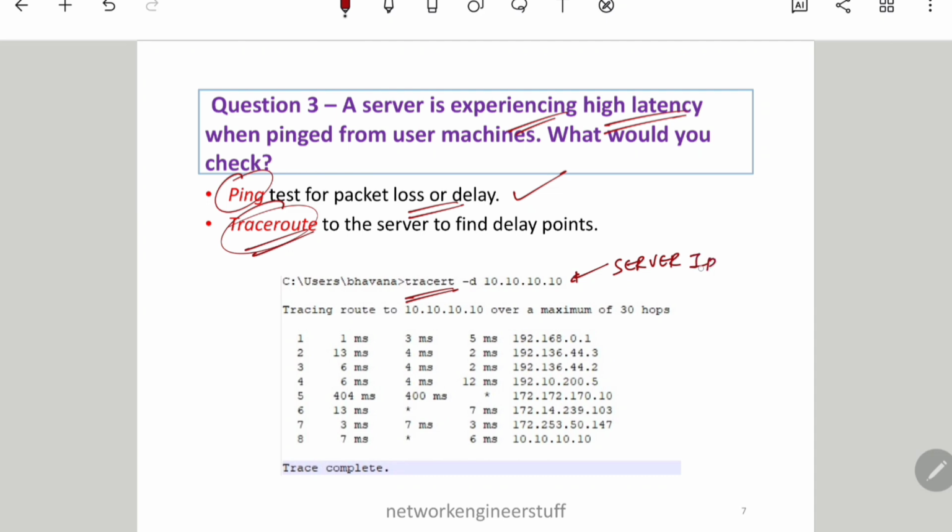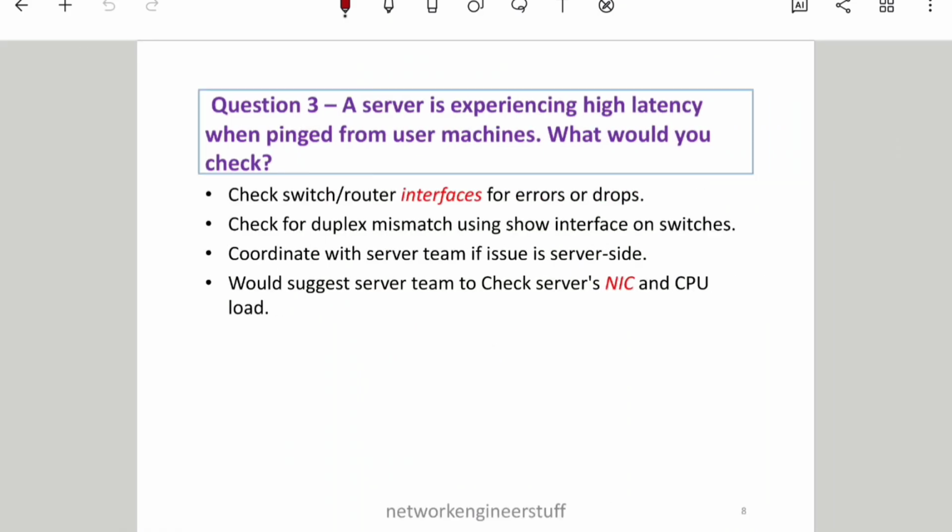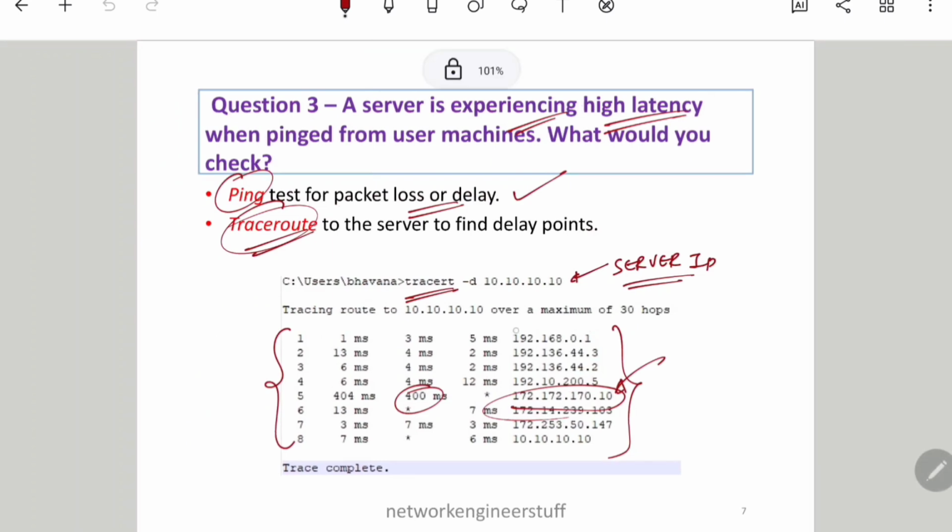Now this traceroute command will give you hop by hop latency. By seeing this, you can discover that in this particular hop, let's say this hop, you are getting an issue. So you can directly jump into this particular device and check whether there's an issue or not. This is one thing you can do. The other thing is that this traceroute command will give you the complete route from source to destination.